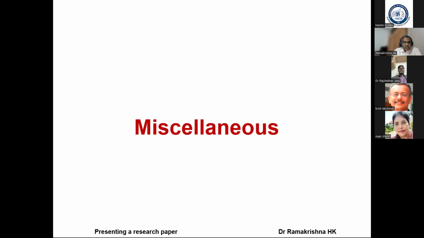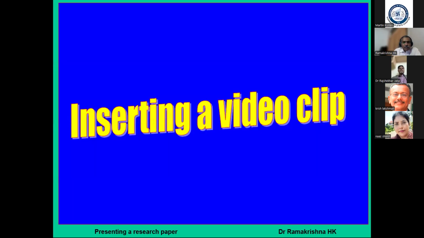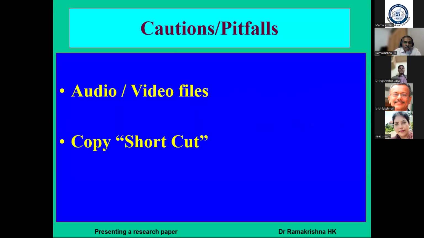There are some miscellaneous things I wish to highlight here. And this slide I had prepared about 20 years back to show how to insert a video clipping, in as recent a conference as Raichur. I have seen many authors who were unable to open the videos from their PowerPoint. The mistake sometimes could be because they have copied only the shortcut, which doesn't really work.